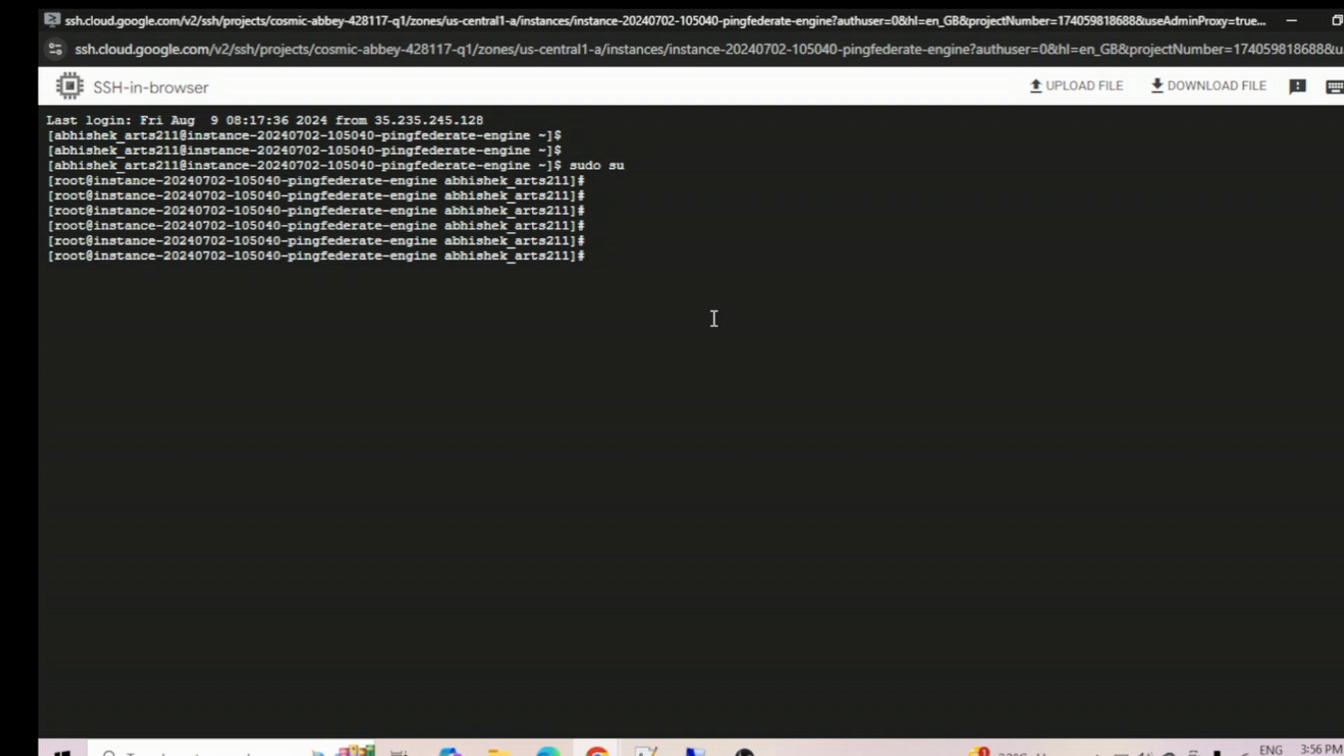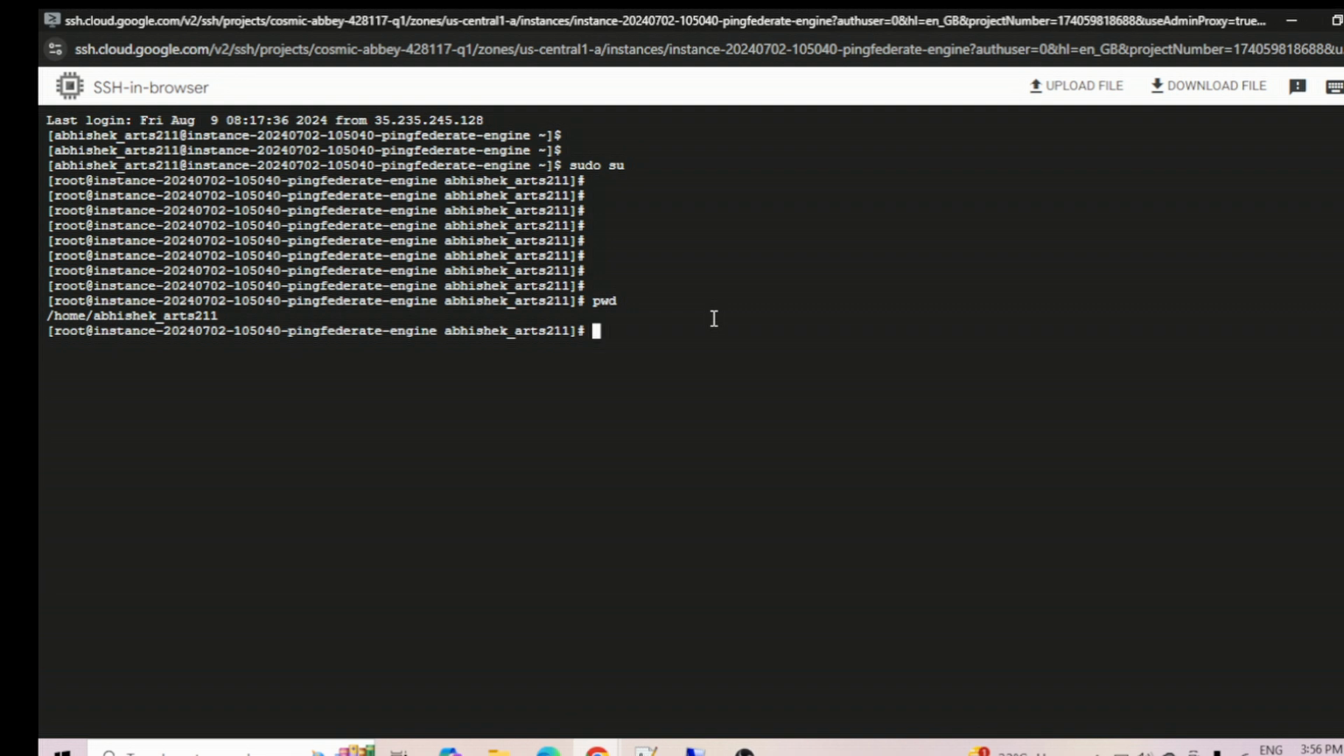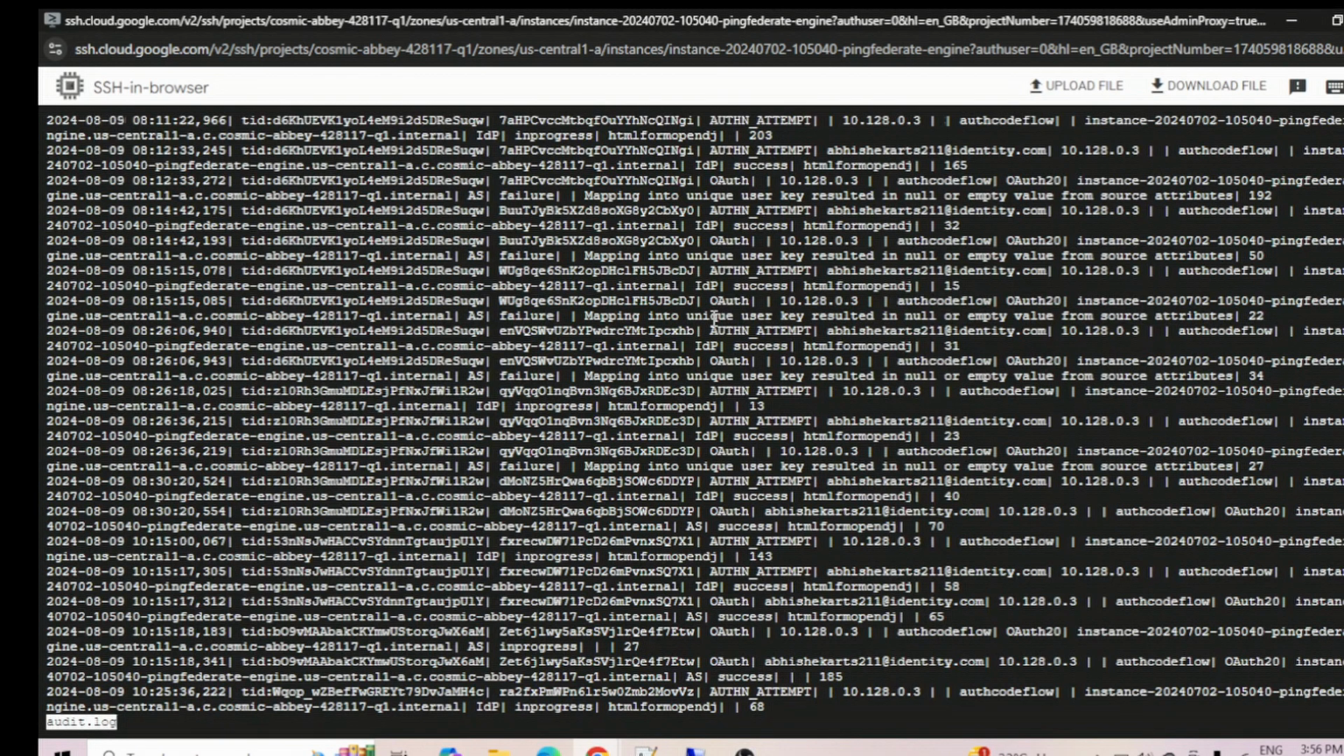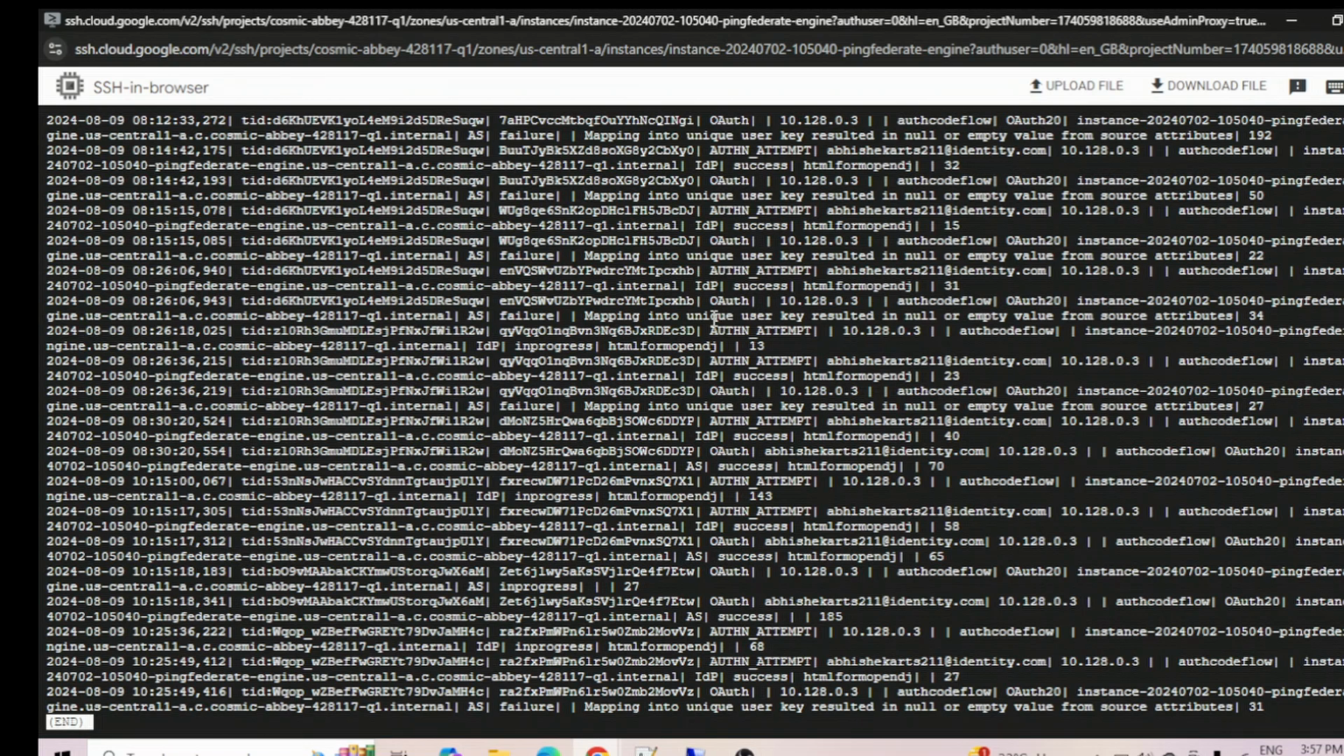Okay, so here we have the PingFederate logs. Let's go to the log folder, open the audit log, and go to the bottom. So what does it say here? You can see authentication has happened. There is no issue there. You can see the same transaction ID.